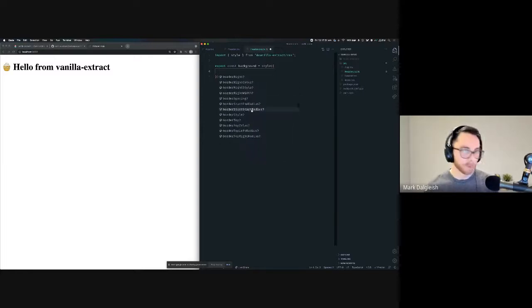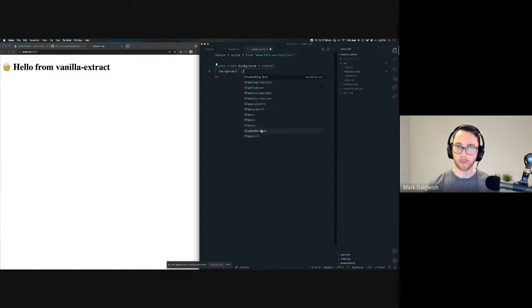Obviously, that's not going to be very efficient for me to just scroll through there. I'm going to say color. Actually, sorry, what am I saying? Background. So background of pink. Okay, cool. So I've created a style called background.